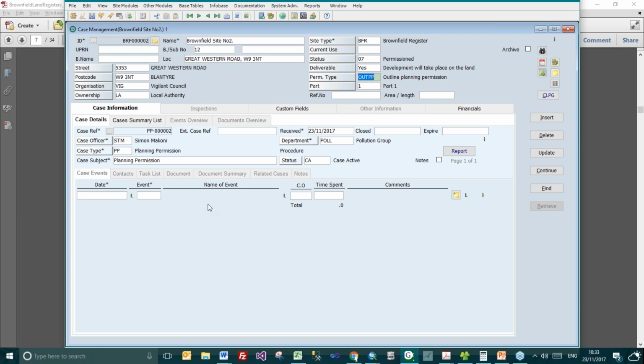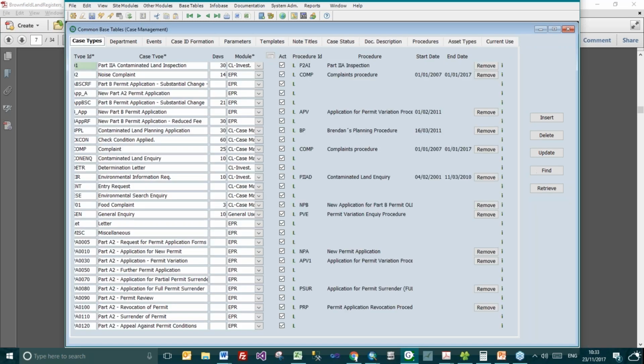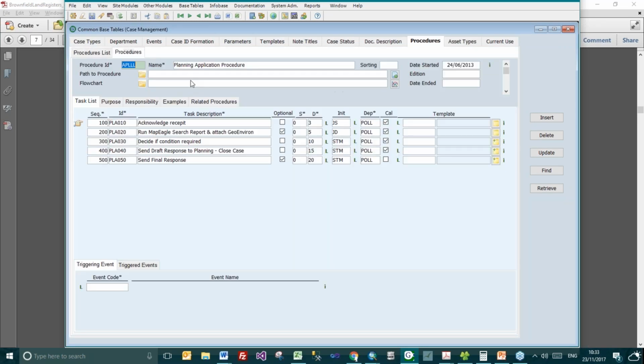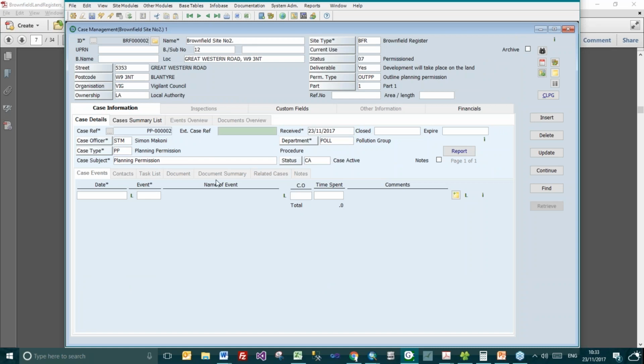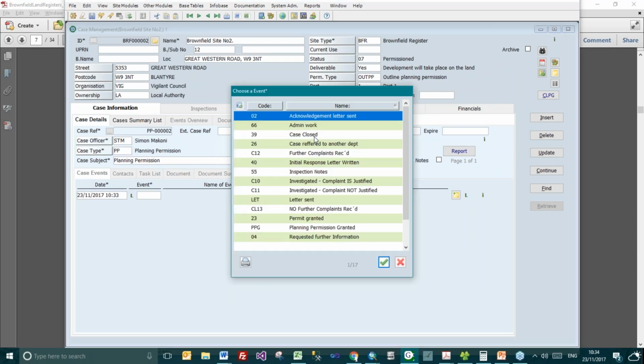And the system includes a raft of functionality that would allow you to create procedures for how you want to deal with planning applications. So here, for example, if you need to consult and do other things, you can create a task list of things that need to be done, and you can ensure that that task list is followed as part of the process. So once your planning permission is granted, you can then log that as an event. So if we go down here, planning permission granted.